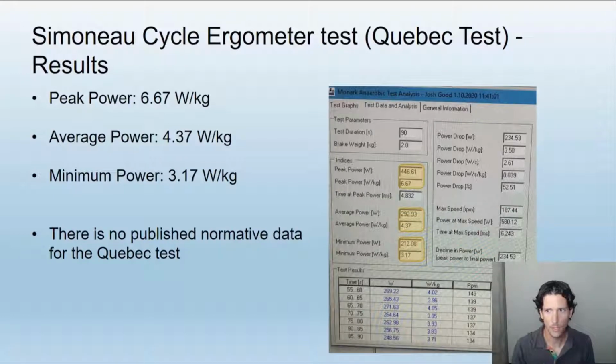Alright, so these are some of the results that might be shown. For this individual, we're looking at watts per kilogram in this case. We also have our peak power in watts, average power, and our minimum power. There's no published normative data for the Quebec test to specifically compare to. So you can still compare within an athlete over time, or you might be able to compare with some of your own historical data.